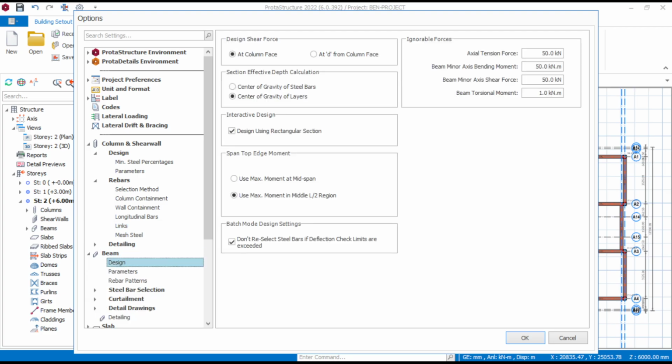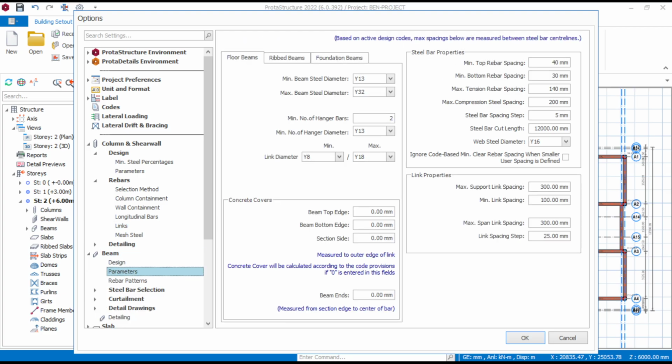the beam. Let's go to the beam detailing. For the beam detailing, the minimum beam diameter, let's make it 16 mm. The maximum, let's make it 25 mm. My link diameter, let's make it 10 mm. Then my angle pass through 10 is okay.